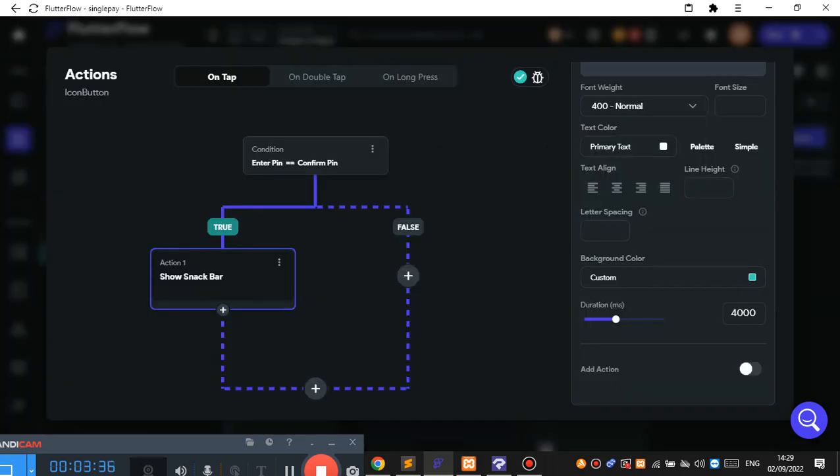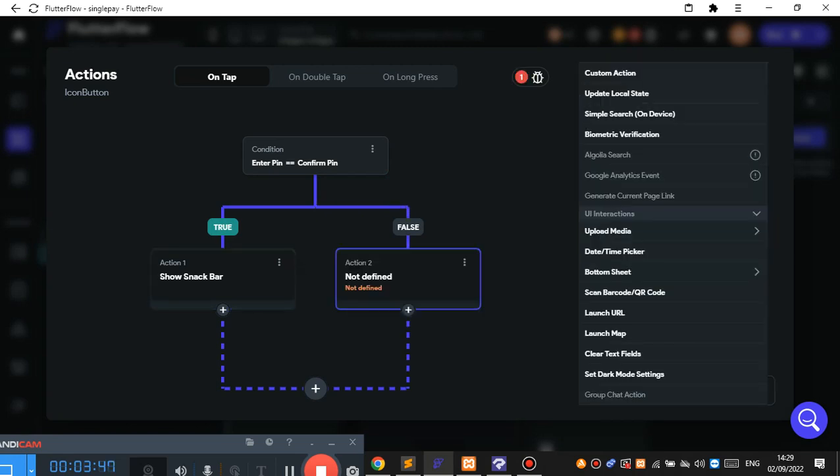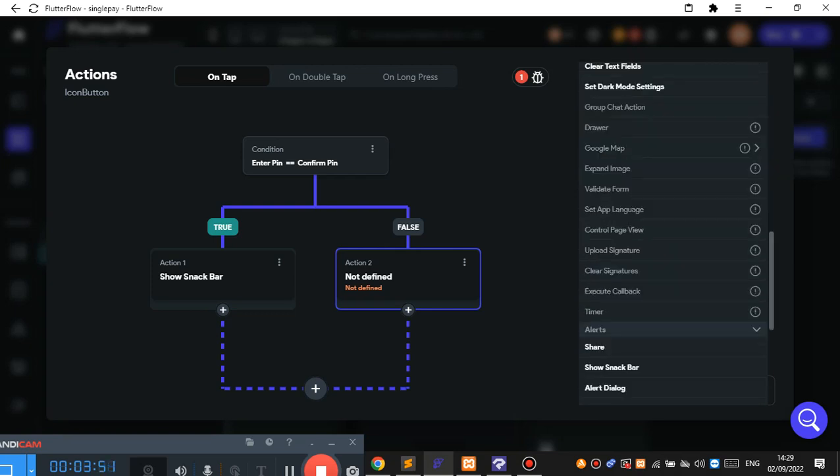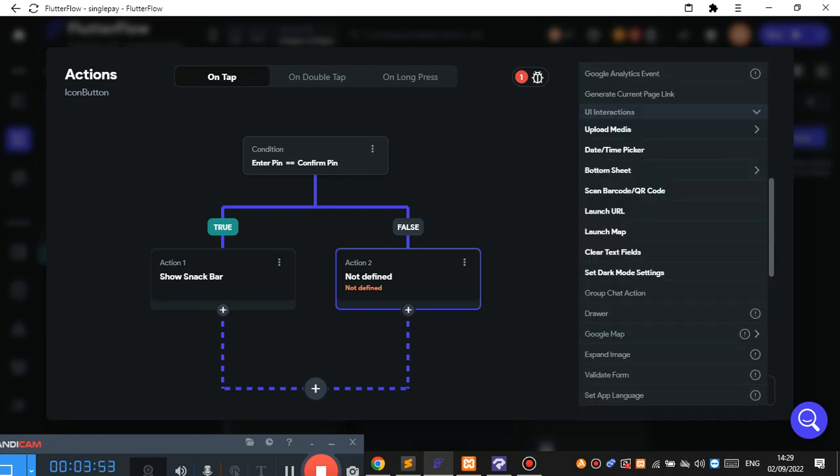Now if the passwords are not correct, we are going to terminate this and give an error. So you're going to add an action, which is going to be a snack bar. Go ahead and look for that snack bar. It's somewhere at the bottom here. There you go.